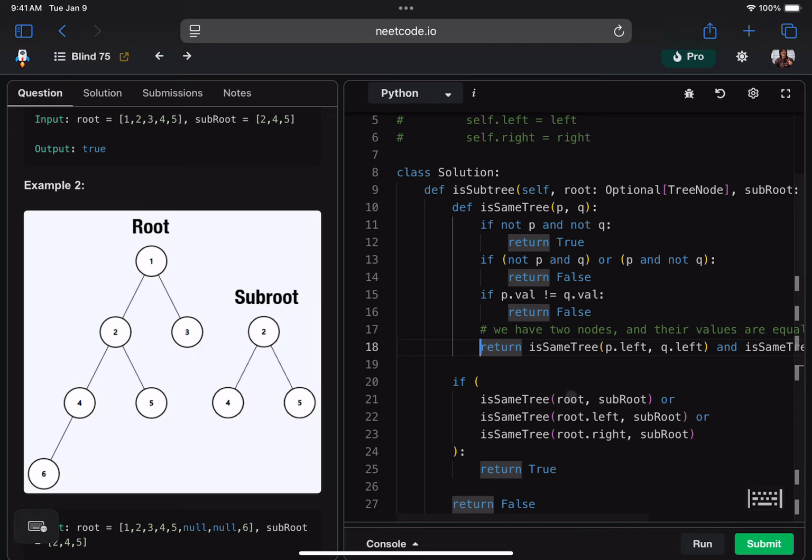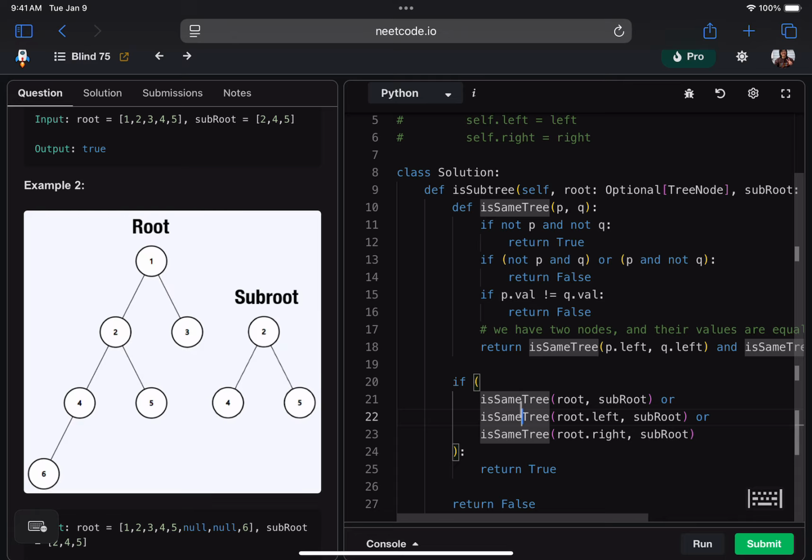How does the if work? It tries all of these. So is same tree. Oh, my bad. I understand. Sorry, I'm only calling is same tree, which is not what we want. I should be calling is subtree right here, because we need to recursively search the left and the right subtrees.